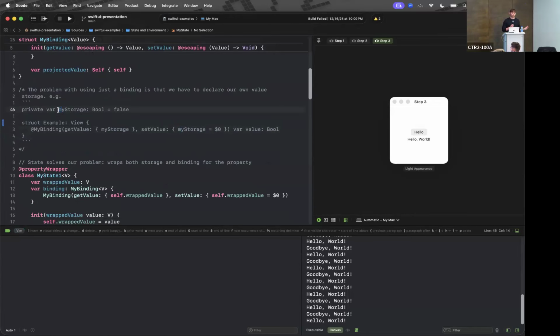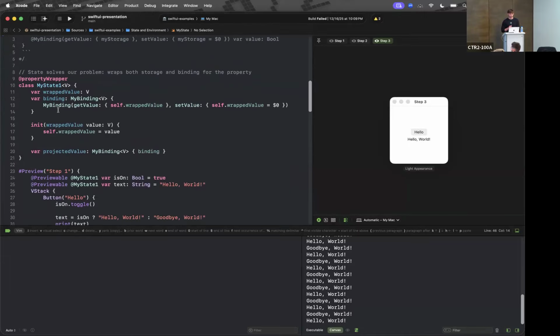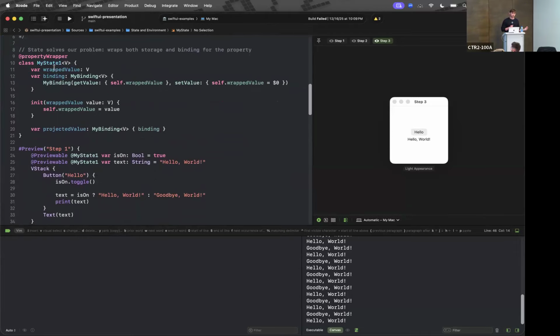And so the reason why state is useful is because it wraps both the storage for a value and the binding, which remember the binding is the getter and the setter for a value. So we have all three things. We have the storage, we have the getter, and we have the setter for value. And so that's why state is really useful for us. Okay, so like I said, state solves our problem, and let's take a first crack at implementing state here.